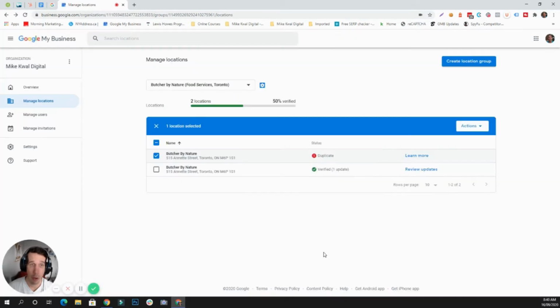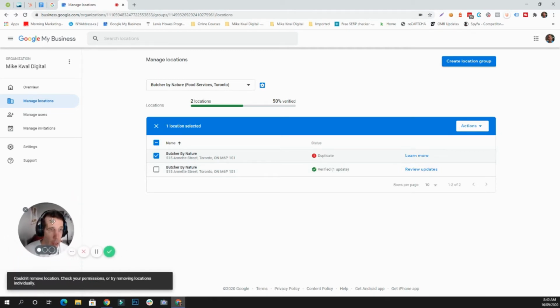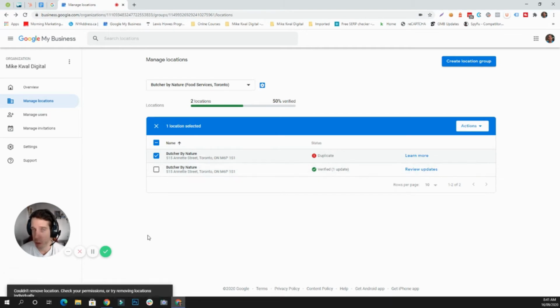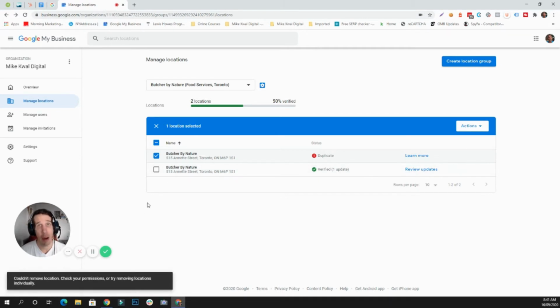All right, there we go. So it removes that from the account and you'll see the change. Let's see. Couldn't remove location, check your permissions or try removing locations individually. Okay, it looks like I may not have the permission to do it. We'll have to get the owner to do this. But if you're the owner of this location, you can remove this. I'm just the manager of this location, so I may not have the access to remove this duplicate.